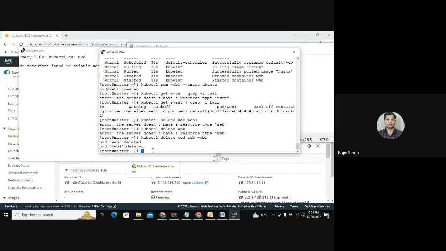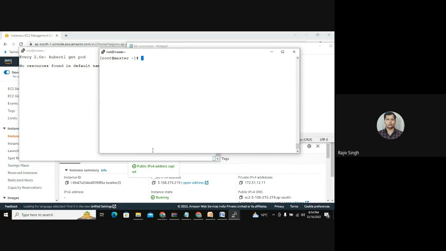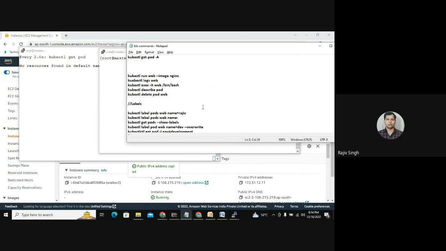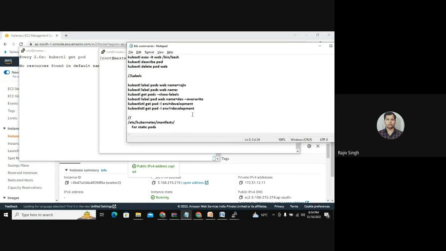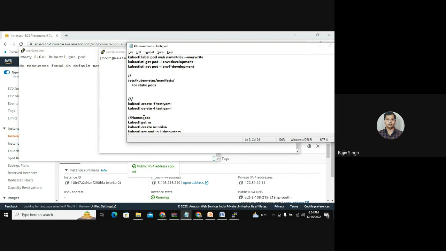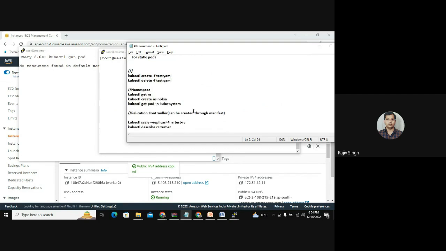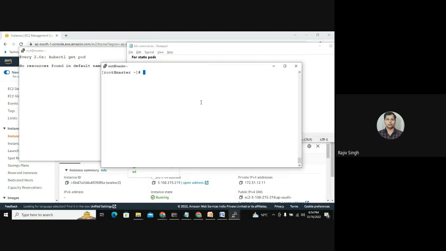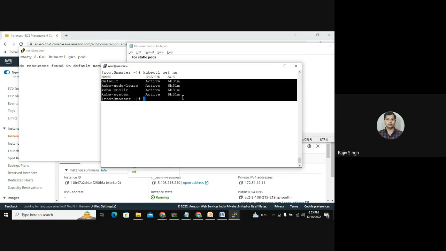Once we are creating, first we will create these things from our command line. Okay, so we have created this, and labels we will discuss, static pod. kubectl create -f. Regarding the namespace, here you can see kubectl get ns. Then you will see all the namespaces which are available by default.